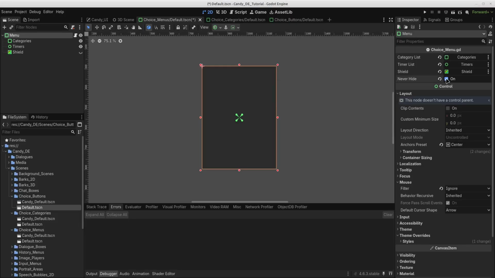If you select Never Hide here, the first choice menu will remain visible. Now, why would you do that? I don't know. That's up to you. Maybe your game's design requires this. Again, it's a creative decision on your part. But yeah, if you wanna keep a choice menu visible, even if a newer menu is open, you can select this. Now, just to be clear, this doesn't work if you close the first menu. Okay, that only works when the first menu stays open.